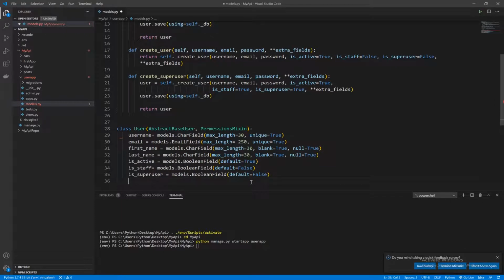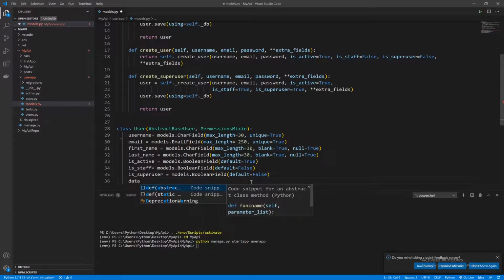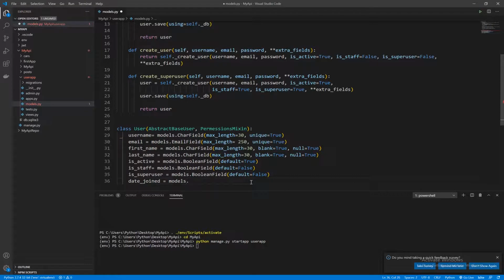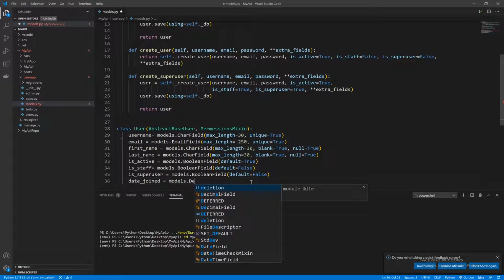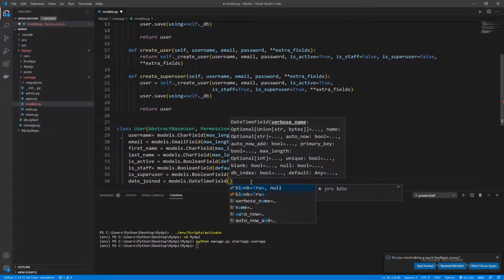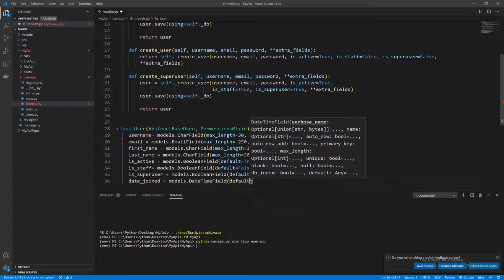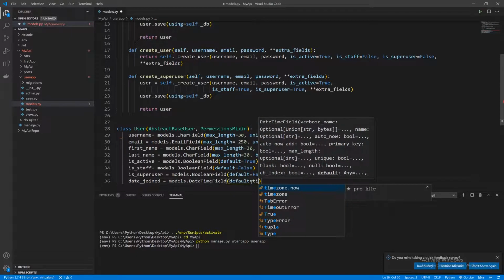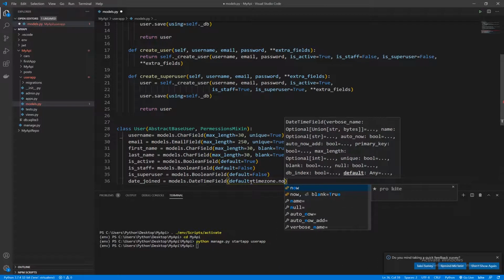And so what other fields can we add here? We can add, for example, the date joined, the date that the user joined, and it's a date and time field, and we can give it a default value of timezone.now.